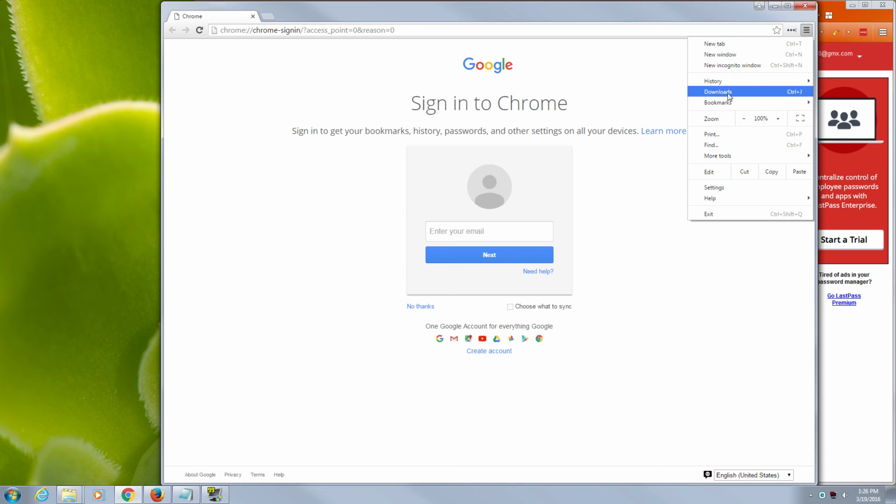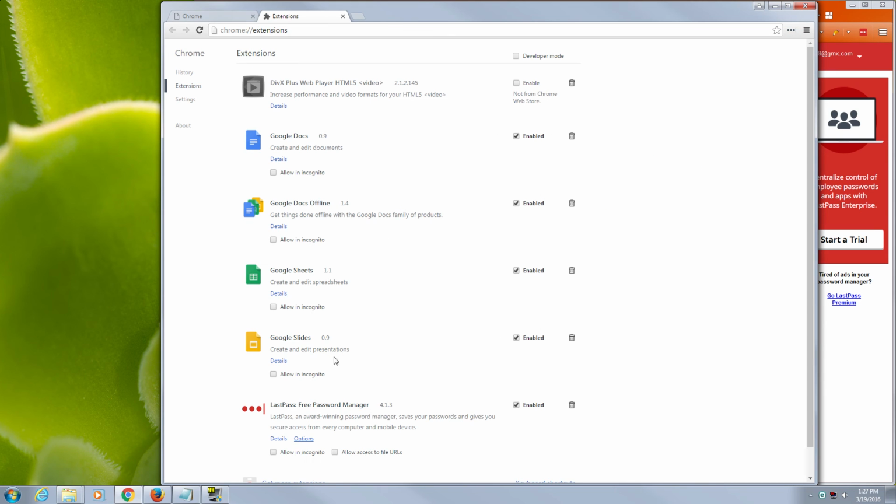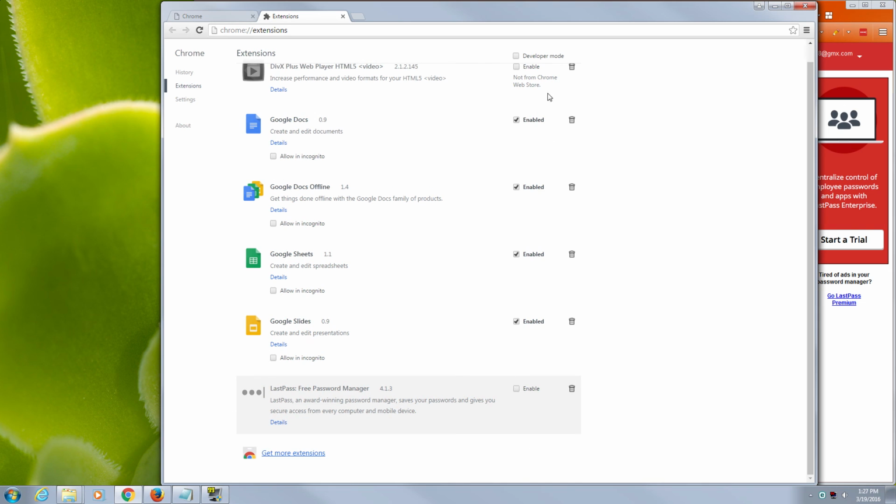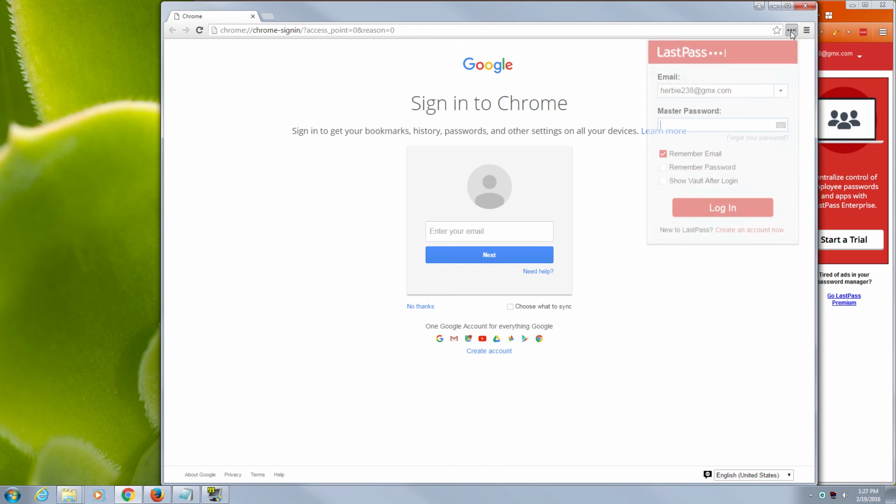Now if you don't have any of that, you can go to more tools, extensions, and you should see it in here, and you can press enable here. So I just disabled it and it went away up here. I'm going to enable it, and here it is. Okay, so there's that, and here's LastPass in Google Chrome. So I would just sign in here, and then I can use it the exact same way as in Firefox.